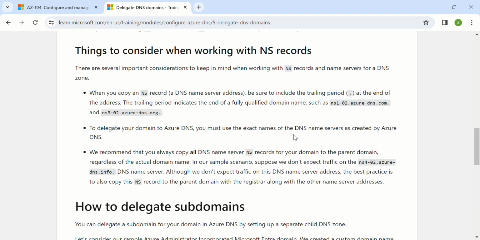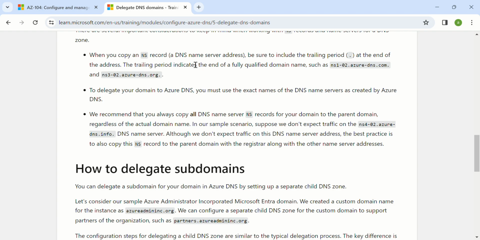Things to consider when working with NS records. There are several important considerations to keep in mind when working with NS records and name servers for a DNS zone. When you copy an NS record, a DNS name server address, be sure to include a trailing period (dot) at the end of the address. The trailing period indicates the end of a fully qualified domain name, such as ns1-02.azure-dns.com. To delegate your domain to Azure DNS, you must use the exact names of the DNS name servers as created by Azure DNS.